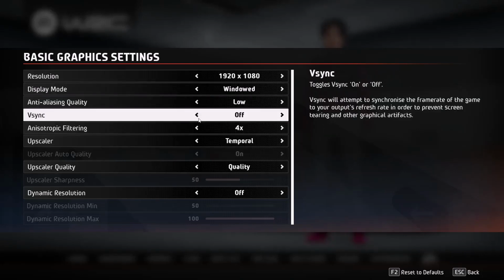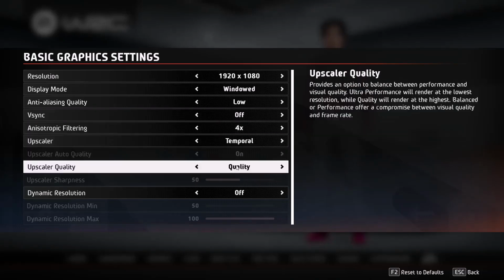And you can turn off the VSync and then check. If that does not work, you can turn on the VSync. So check both on and off and then check. Scroll down. Now if the upscaler quality is set to ultra performance, you can select quality.